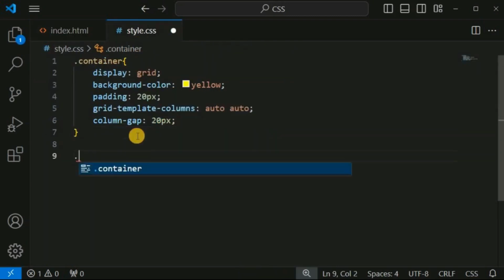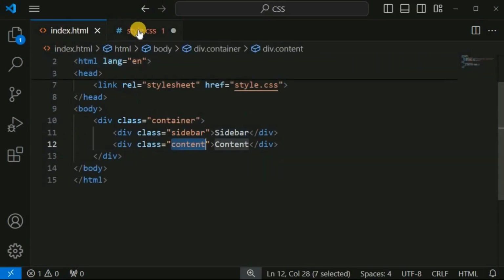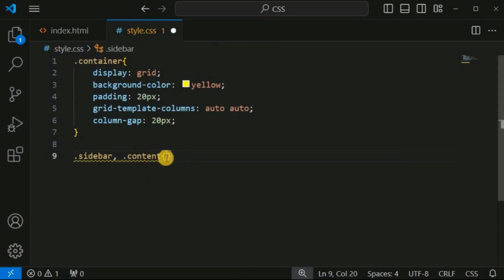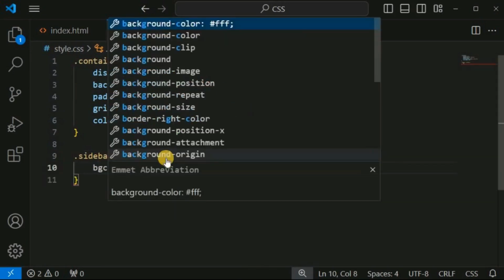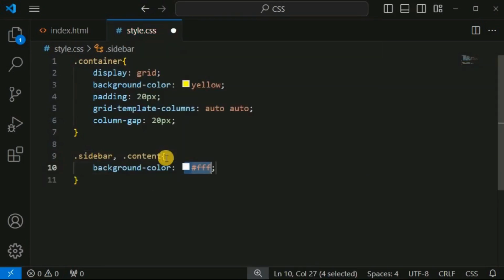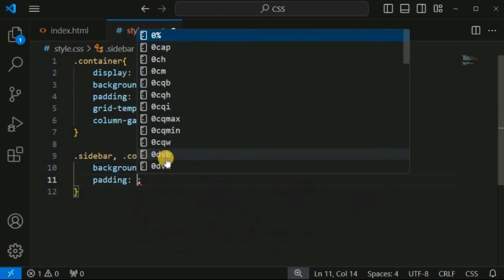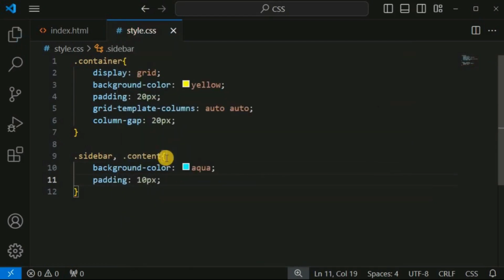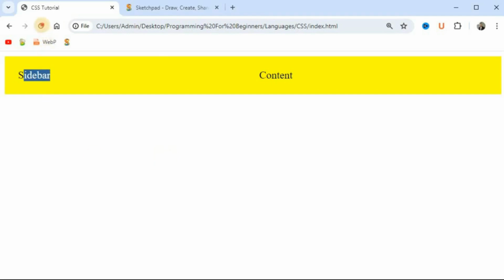So simply we are going to use the class names over here, that is the sidebar and the content, and we are going to have certain common CSS properties over here. So first of all, we will have the background color. So let's say we have the background color as aqua color over here, and also we will provide the padding of 10 pixels in this case. Let me just save this file now and try reloading this page.